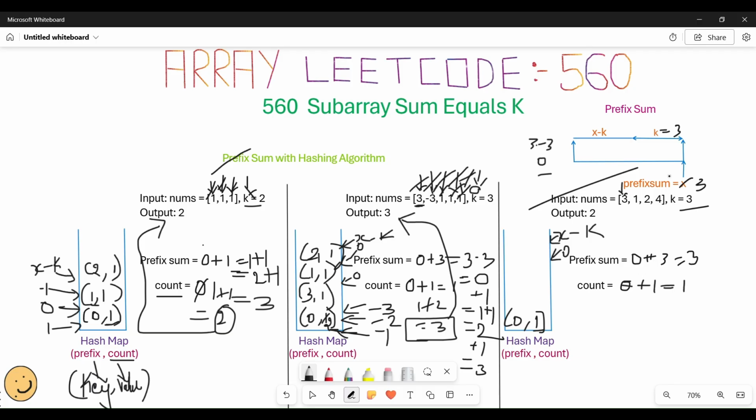Then you're going to move the pointer. Before moving the pointer, you're going to update the table, which is prefix sum 3 and 1. Then you're going to move the pointer to the next element, which is 1. You add it to the prefix sum. It will be 4, so you're going to update the x as 4. So here 4 minus 3 will be 1. You're going to check whether 1 is in the hash map. It's not there in the hash map. So you're going to update the prefix sum 4 comma 1 in the hash map. Then you're going to move the pointer to the next element, which is 2.